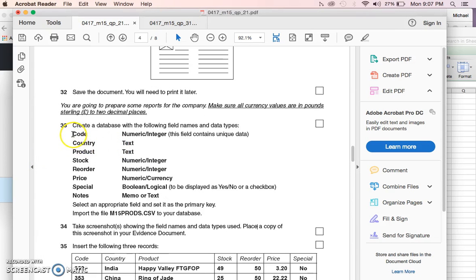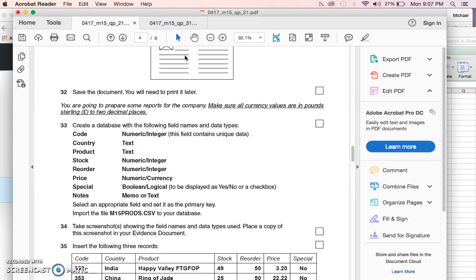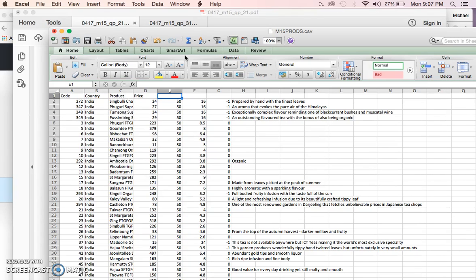It's asking you to create a table in your database with code, country, product, and so on. So you've got code, country, product, stock, reorder, price, special, and notes. So what you do is just type in the column headings: code, country, and if I can't remember, I'm just going to make it up. Products. I'd imagine that's no, I better do it right. Product, stock, reorder, price.